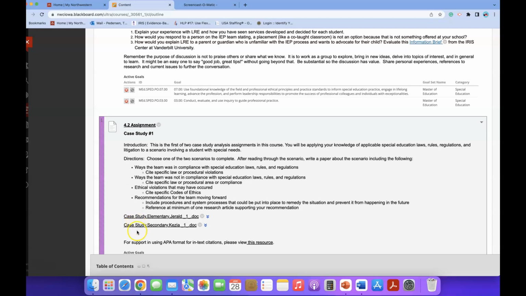So you're going to pick one of these. You can pick an elementary or a secondary case, and it's really your choice which one you'd like to do. And then you're going to be writing a paper that is going to analyze that scenario in these 4 bullet points. So understand that the rubric addresses that you've checked off each of these individual things. So please be careful to do that.